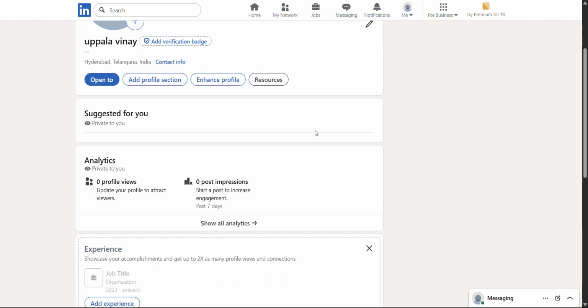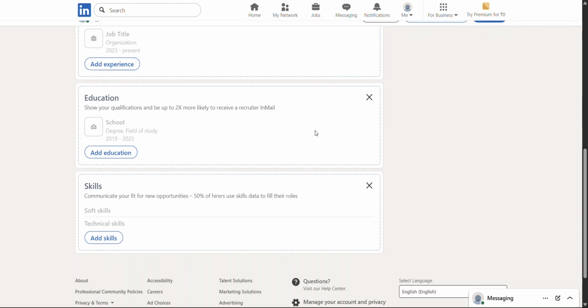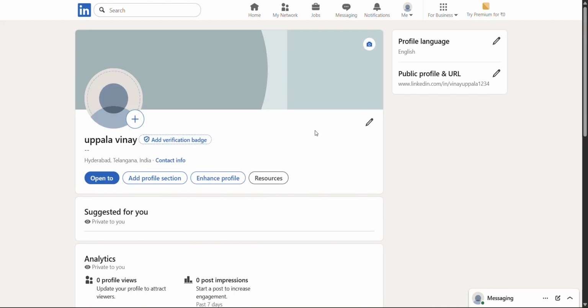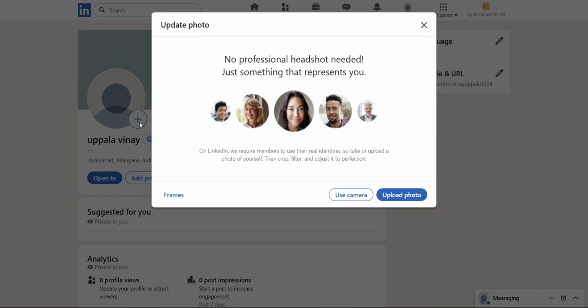Now let's add our DP, the LinkedIn profile picture. For that, click on the plus icon on the profile photo, and you can see that there is a pop-up saying no professional headshot needed, just something that represents you. It is showing that you have to upload a profile picture that represents you, so you need to upload your face.